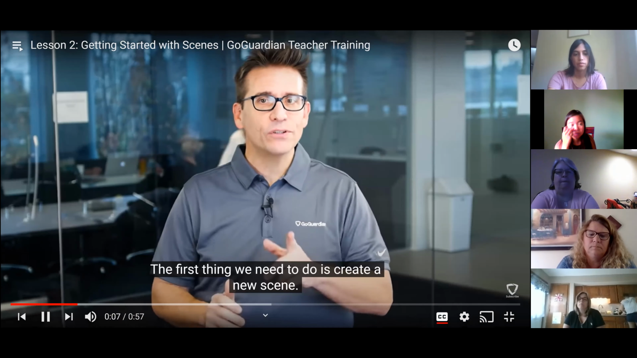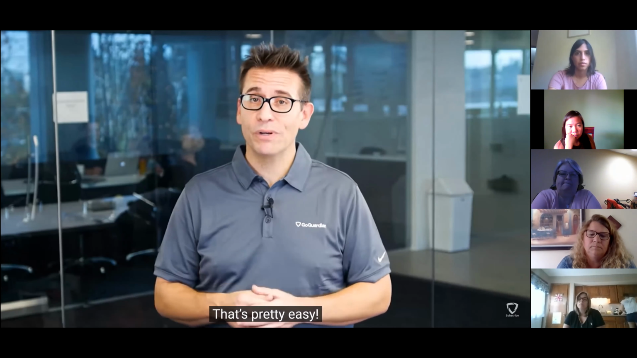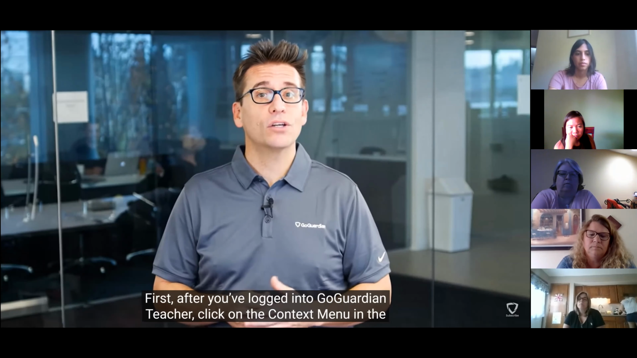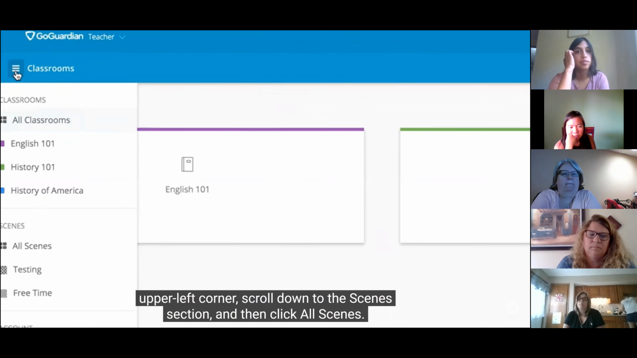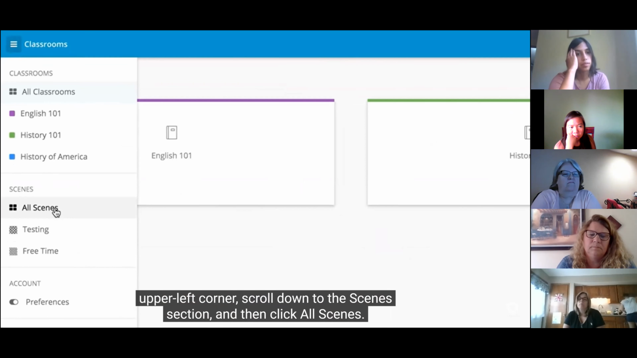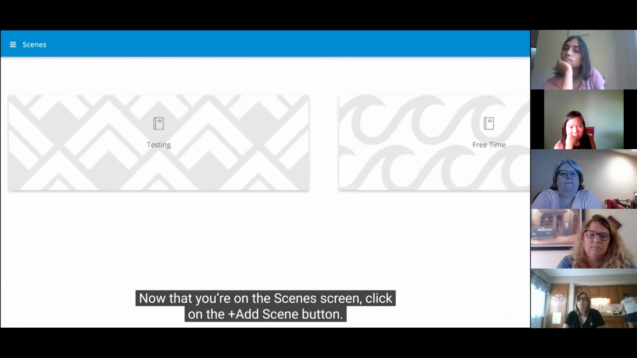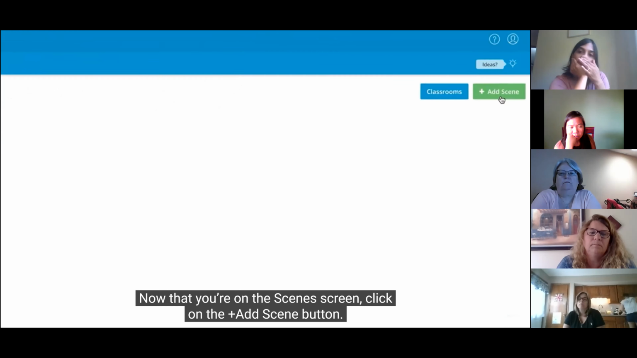The first thing we need to do is create a new scene. That's pretty easy. First, after you've logged into GoGuardian Teacher, click on the context menu in the upper left corner. Scroll down to the scene section and then click All Scenes. Now that you're on the scene screen, click on the Add Scene button.